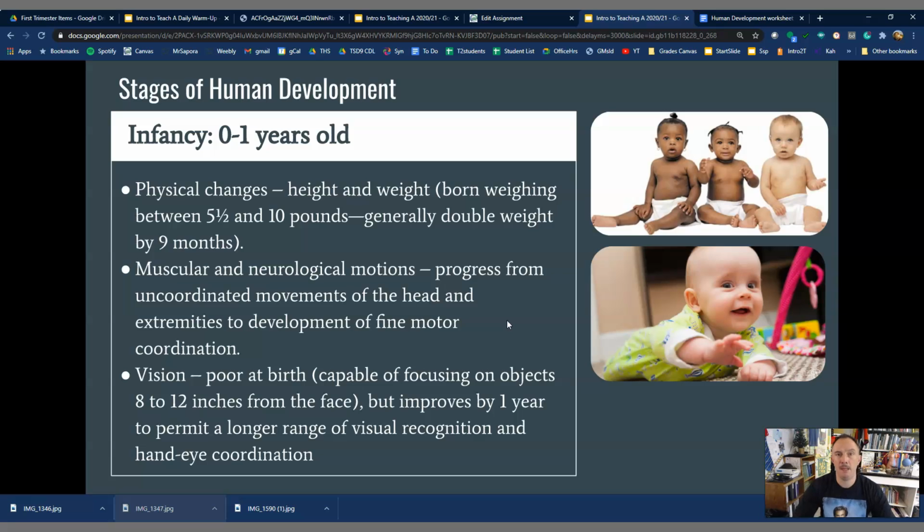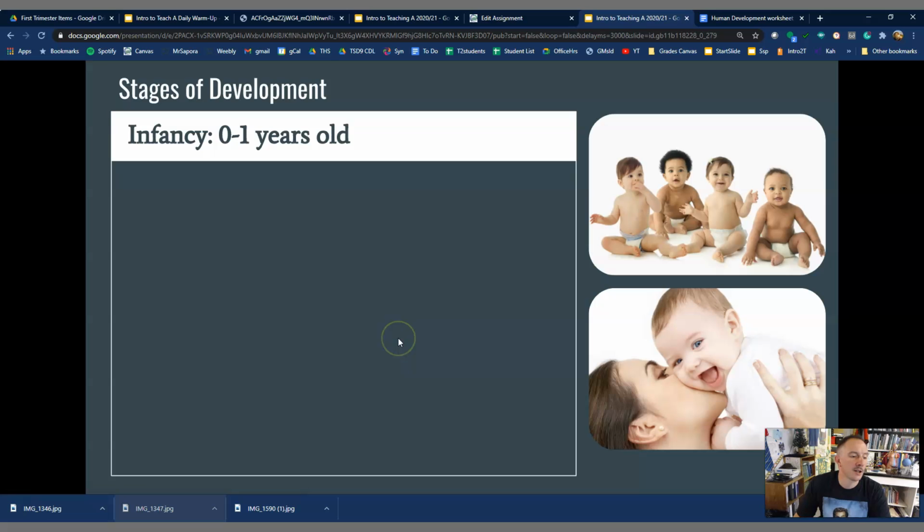Vision for a baby is poor at birth. They are capable of focusing on objects 8 to 12 inches from the face, and that's about it. So anything further out, you're just a blur. But this improves by about 1 year to permit longer range vision. And you'll see this in a developing child, where they can start to spot and track and actually recognize what they're looking at further out. It's kind of cool to watch.